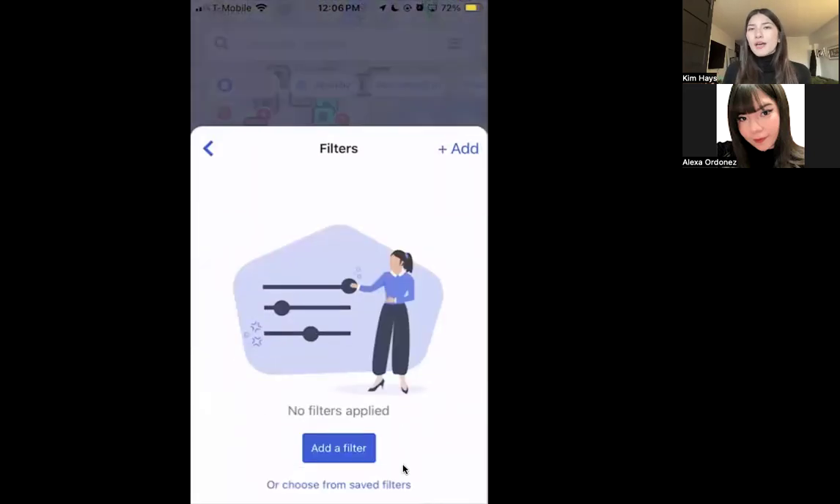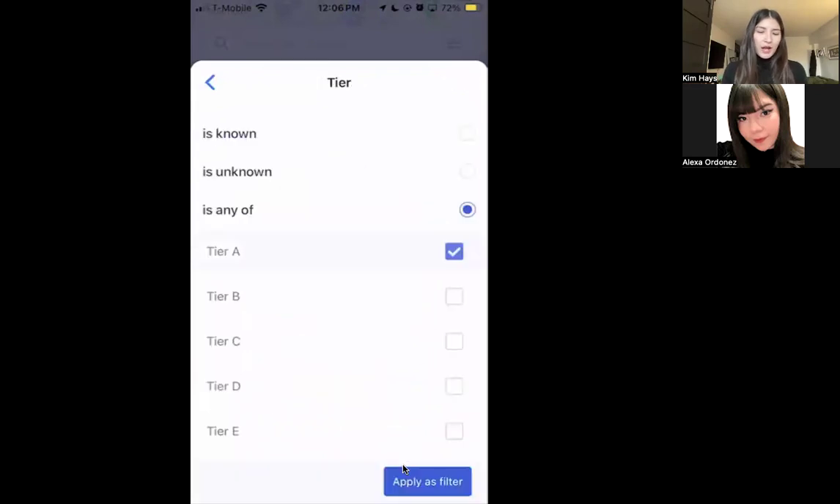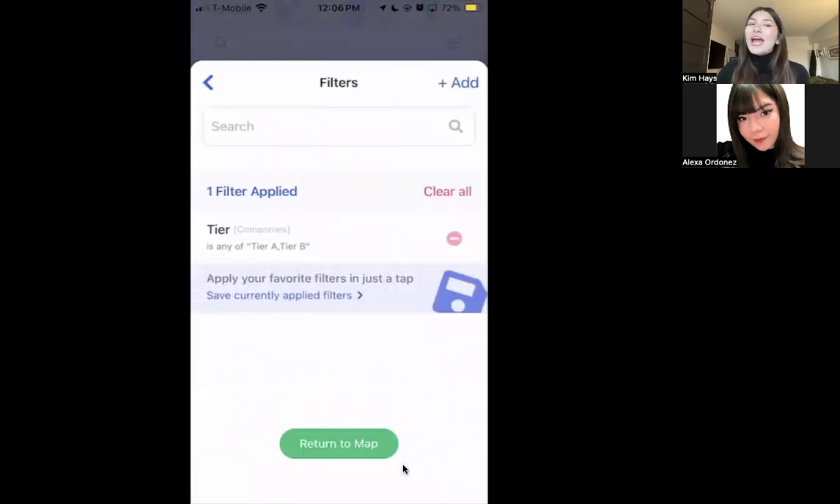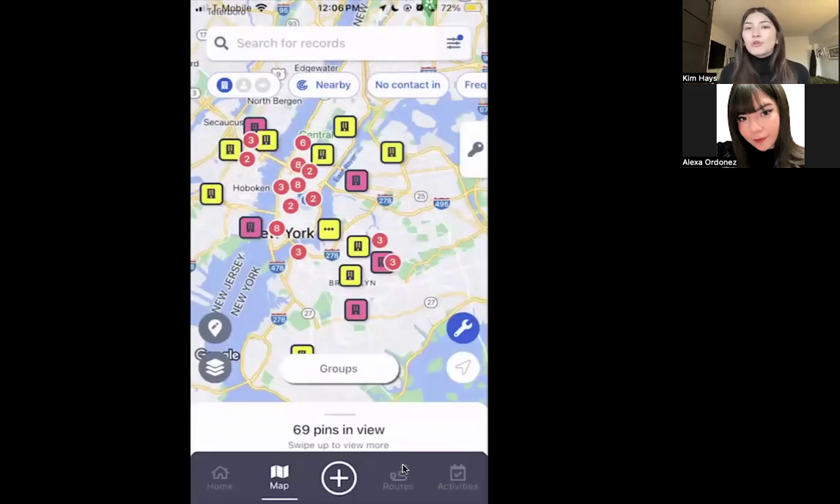And so I'm going to utilize filters. Again, today is all about routing. So I'm going to run through this kind of quick, where I'm going to focus in on my tier A and my tier B accounts to then start building out a route.